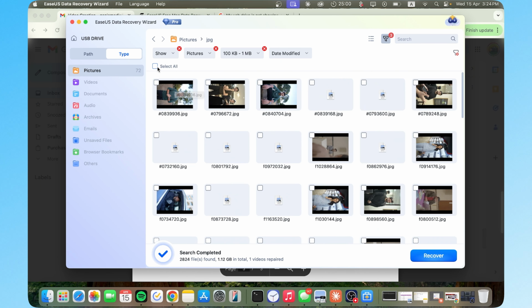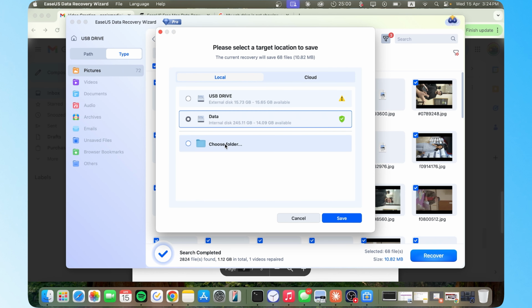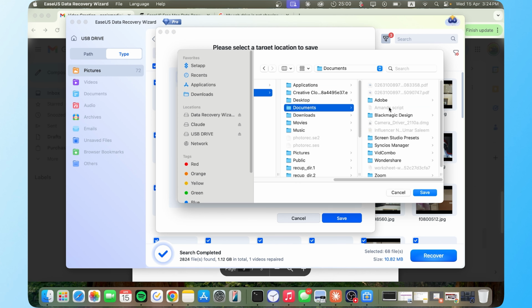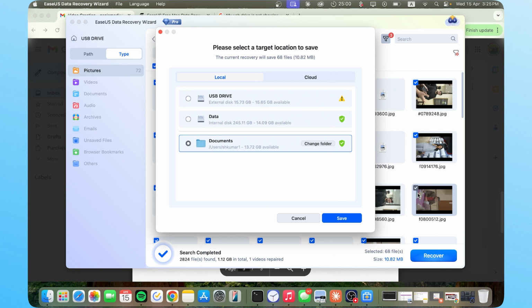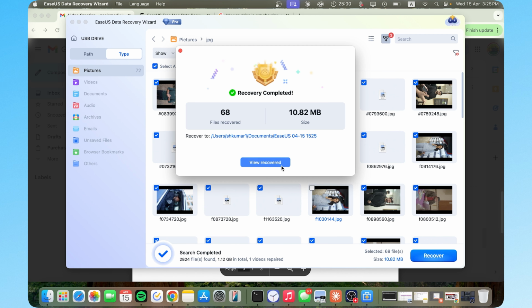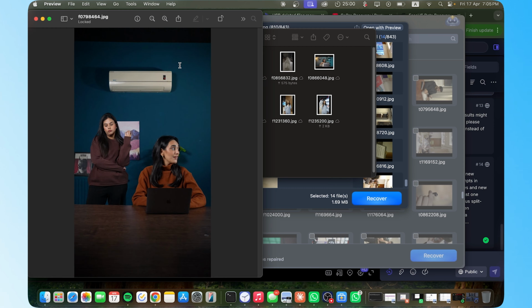Step 3 is recover. Once you're ready, select your files and click recover. But make sure you save them to your Mac, not back onto the USB, to avoid overwriting anything. And that's it. Your photos, videos, and documents should open normally if recovery was successful.